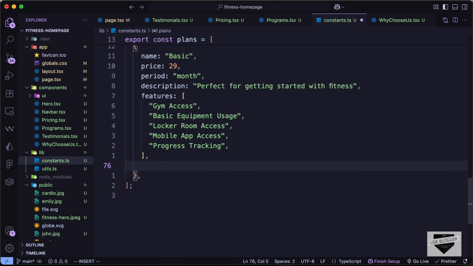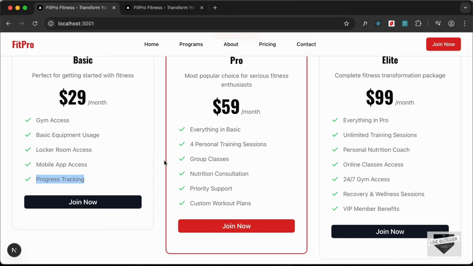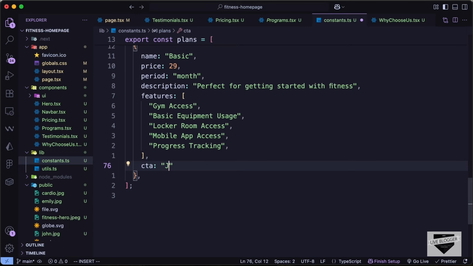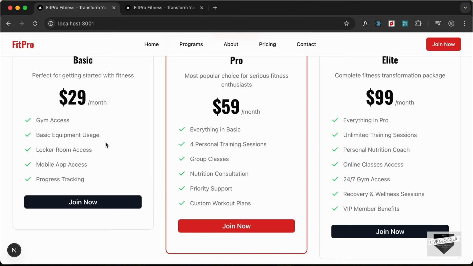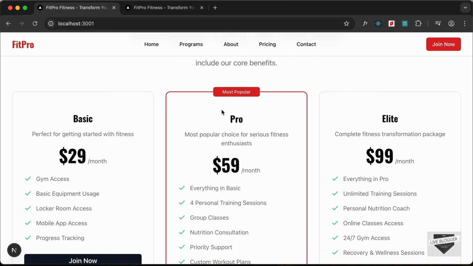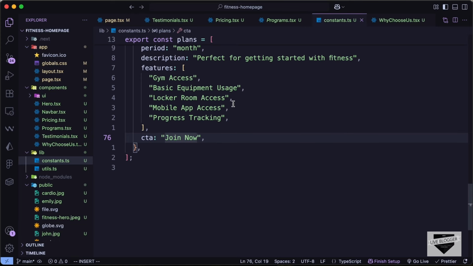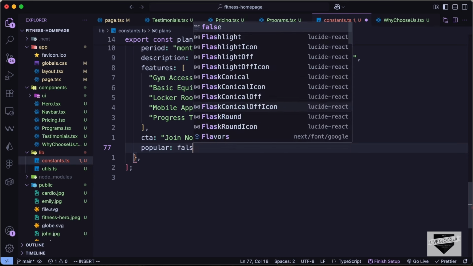And then we need to add this text. So let's type CTA, and we should have the text called join now. And then lastly, we will have one more field called popular. So if it is popular, we will have a different styling. So for that, let's go ahead and type popular. Let's set it to false for this plan.